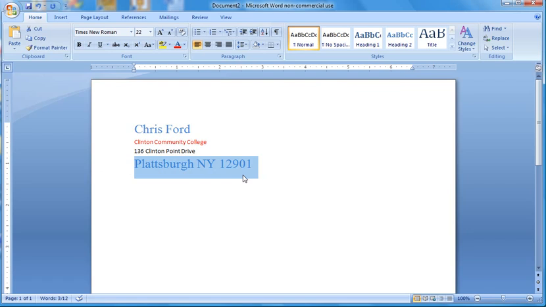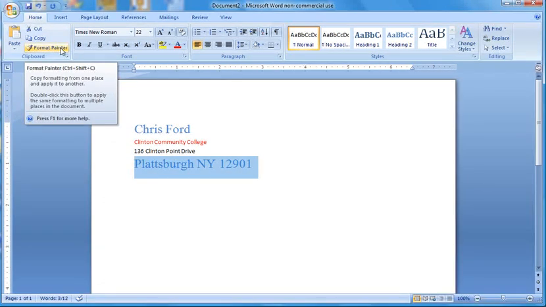So a lot of times you'll have a title or something in a report that's going to be repeated again and again and again. And instead of you having to go through and make those 3 or 4 changes, just use the format painter. You can make all the changes at once.